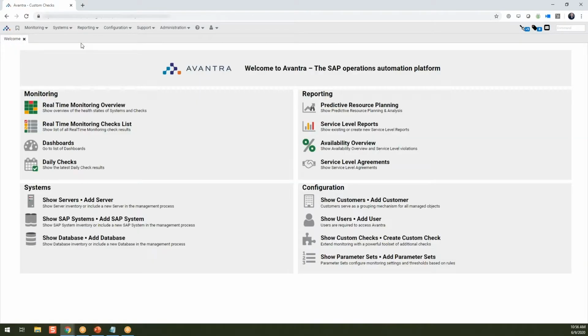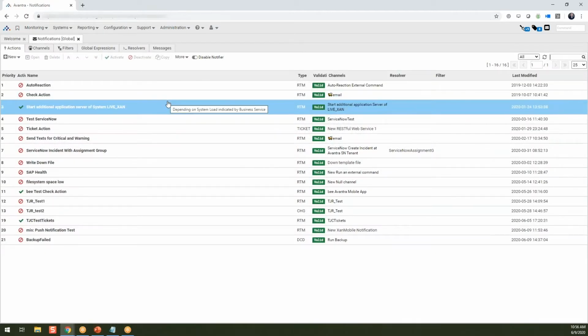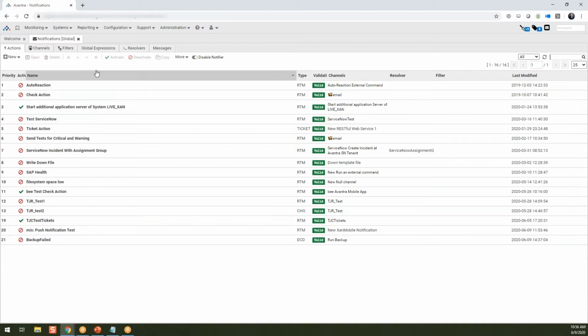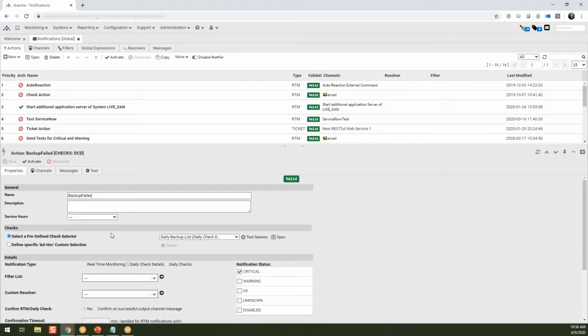So to tie those together with an issue going on, again, one of the checks will go into some kind of failure mode. From here, we go into what's called our notifications. Our notifications in Avantra are more than just email and text message notifications. Essentially, you tie an action. The action is a backup failed.